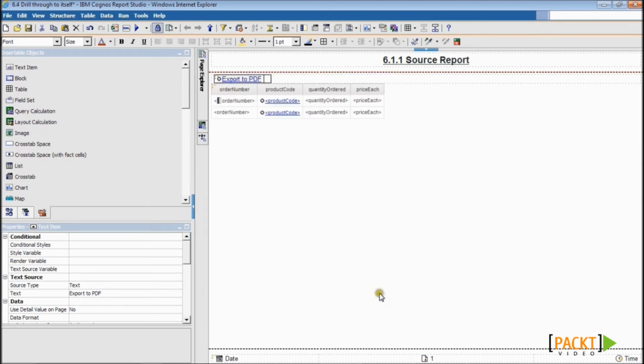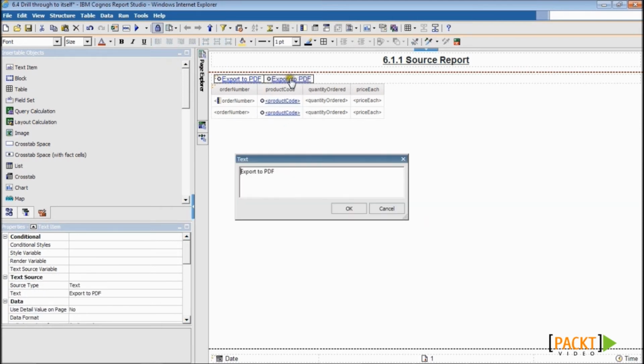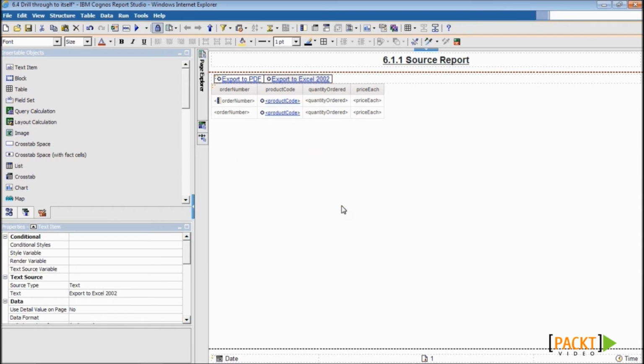Now click OK to close this dialog box, and this way we have defined a drill through from this text item and linked the report to itself. However, the report output format is going to be PDF. Now right-click on this text item and copy it and paste it in the next cell. Now double-click and change it to say Export to Excel 2002 and then edit its drill-through definition.